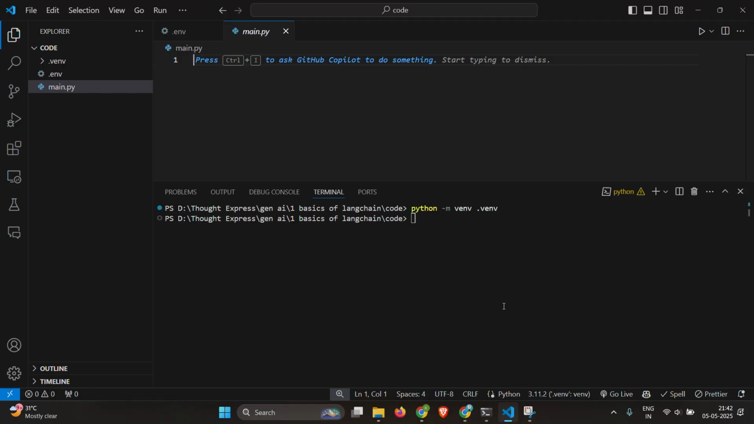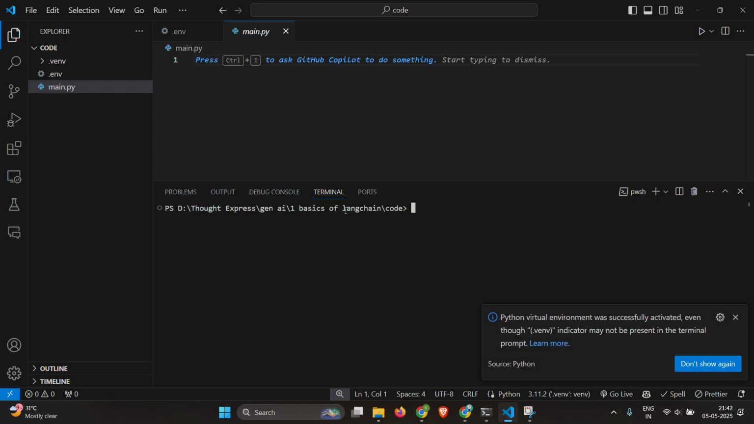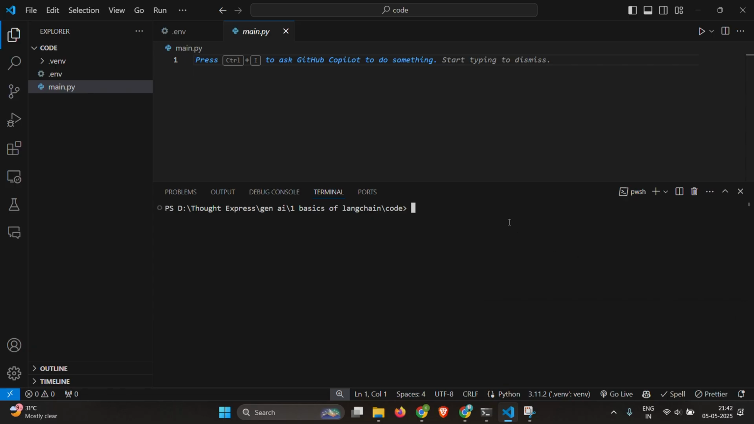So VS Code will automatically activate the environment for us. Otherwise, you could have done that by running the activate command in the bin folder of the venv. So then you could just kill this terminal and open a new one, and it shows you the message that the virtual environment was successfully activated, right?